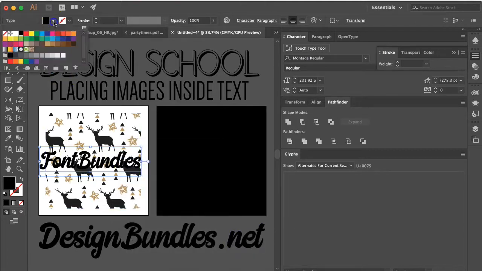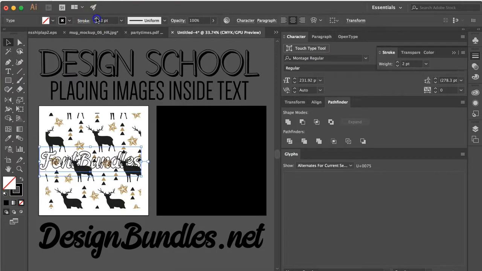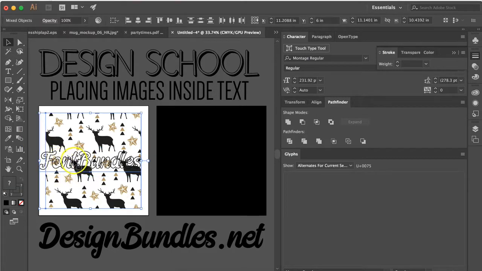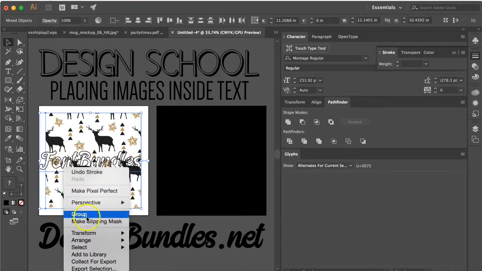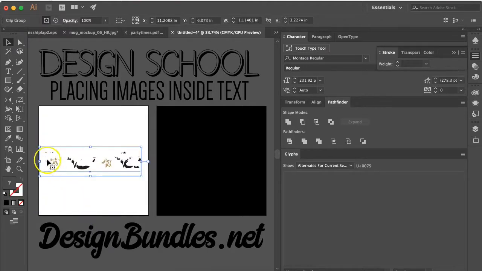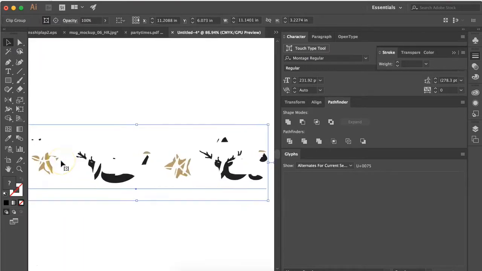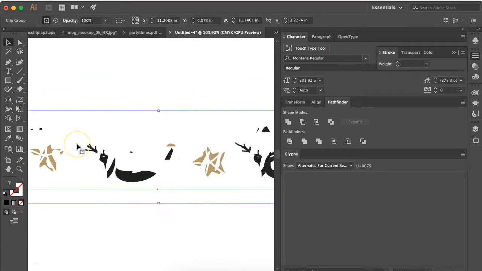We're going to go to our fill box and make sure there is no fill. And on our stroke box, let's make sure it's outlined with something that we can see. So we'll go with black. Now we're going to change the weight of the stroke to 3 so you can see it just a little bit better. And now select both the pattern and your text. Right click and do make clipping mask.